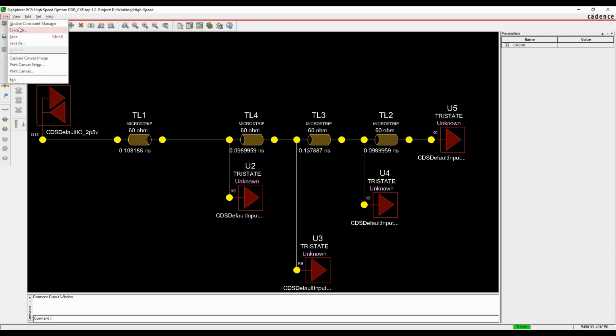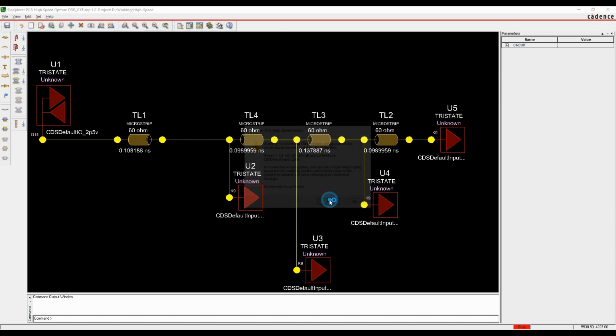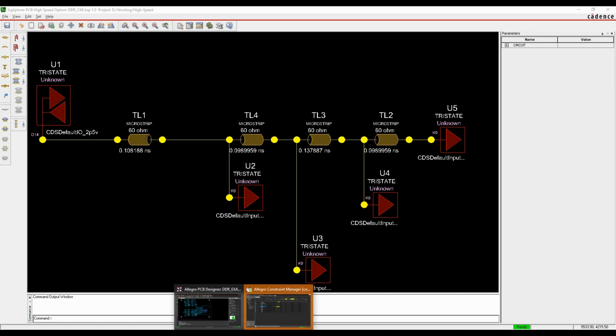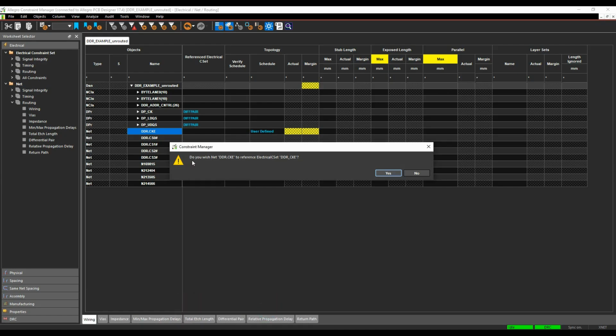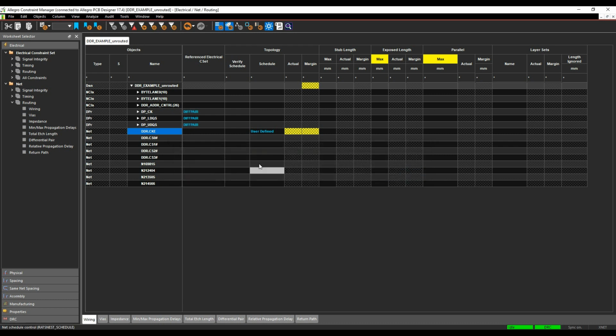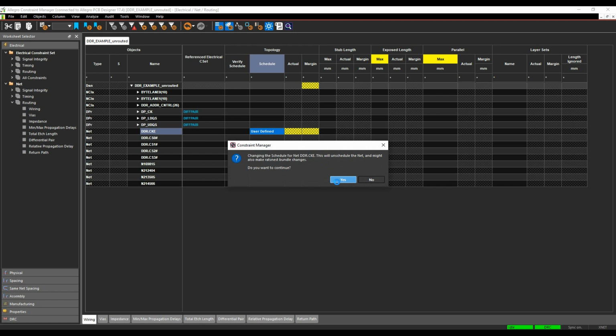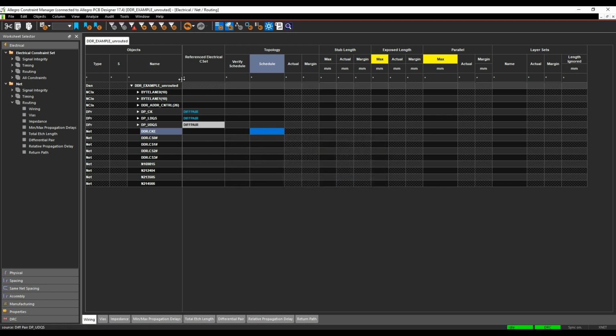I can then use the file and update Constraint Manager. And you can see Constraint Manager is now flashing at me. Do I wish to associate this net with this specific net name? No, I don't. So I'm going to take this one out, and then we'll effectively just clear this manual rule here. So I've unscheduled that net. So none of them are using this specific rule again.